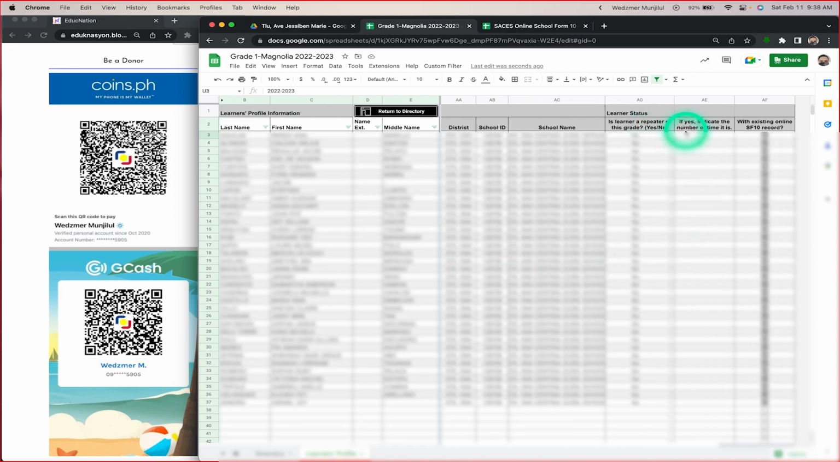And then, is the learner a repeater of this grade? This one is a conditional formula, because what if the question would be, sir, what if last year the learner will be a repeater? What will happen? How will the school form 10 find if that learner already has a record from the previous school year? So every beginning of the school year, the teacher will need to identify if the learner is also a repeater of that grade level. If that learner is, then they should click yes, and then the teacher should indicate how many times that particular learner has repeated that grade level ever since the school forms database started.